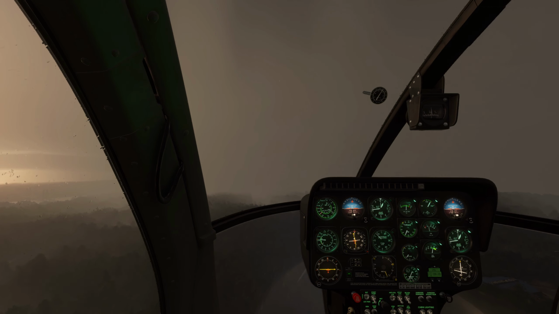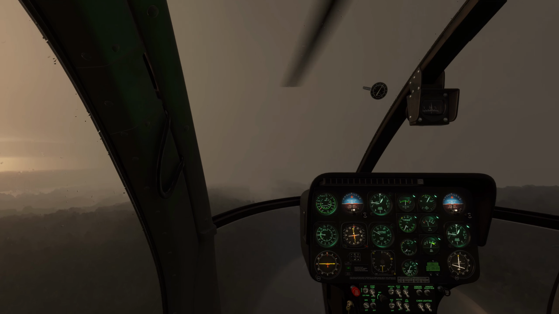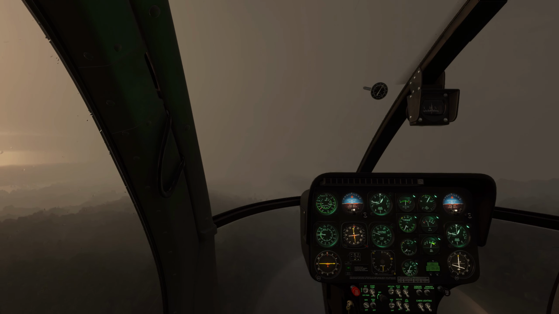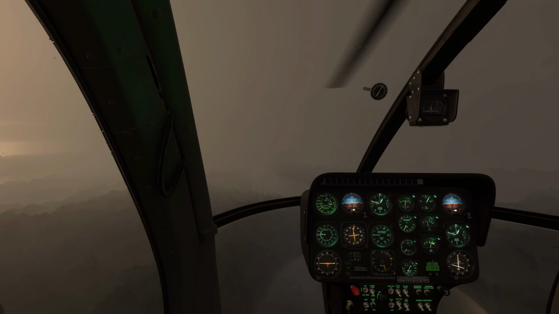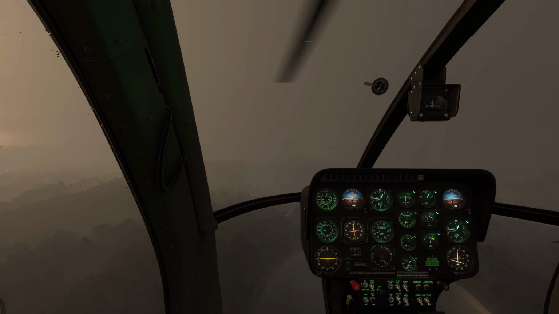I don't have the runway in sight. I'm just going to hold what I have here. Increase my sink rate. Well above glide slope. Localizer's looking good. Still don't have the runway.